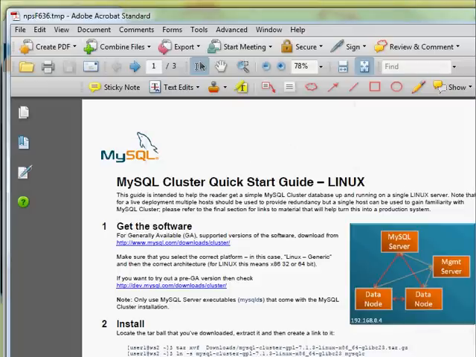As an example, here's what the guide looks like for the Linux operating system. And as I say, it takes you right from downloading the software through to installing it, configuring it, running it, testing it, covering more or less the same ground as this demonstration.